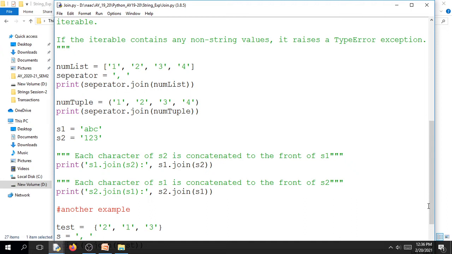Here I have one list called num list, with 1, 2, 3, 4, and I have a separator, comma space. I say separator dot join with num list. Whenever I print this, what will happen? It will add 1 comma space, 2 comma space, 3 comma space and 4, and thereafter it will not add anything because it's the end.